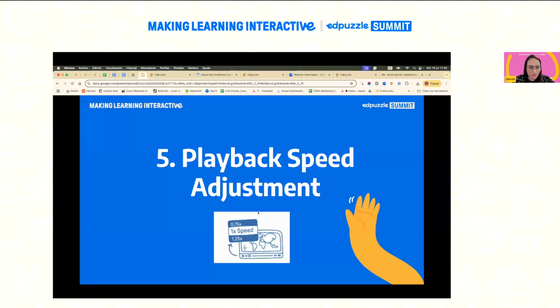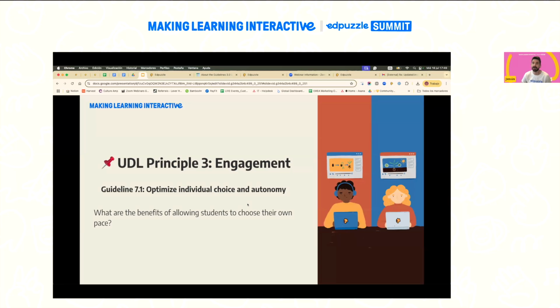We also have the play by the speed adjustments. So this is going to be connected to principle number 3, engagement, and is optimize individual choice and autonomy. If we are giving them, well, I was going to answer already. We promise that this, I think, is one of the last questions that we have for you. I think it's also very interesting because we are learning from each other's answers, so that is really cool. So what are the benefits of allowing a student to choose their own pace, in this case, the speed of the play by the speed? Opportunity to learn at their own pace, I think that's great.